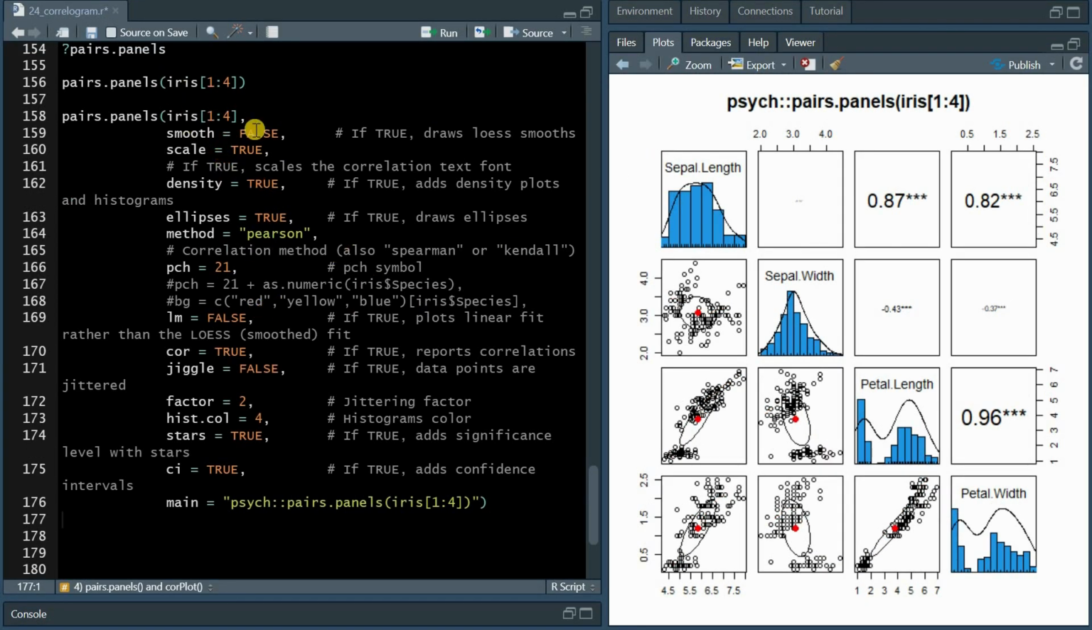For example, if you set the smooth to false, you won't get a fit to the points. If it's true, it draws a loose smooth. You can scale the correlation coefficient. If this is false, then they all have the same font size, but it can be useful to set it to true to ignore smaller correlation coefficients. If you set density to false, you get rid of the density distribution. Same as for ellipse, you can remove that. The method is Pearson correlation, but you can also use Spearman and Kendall.